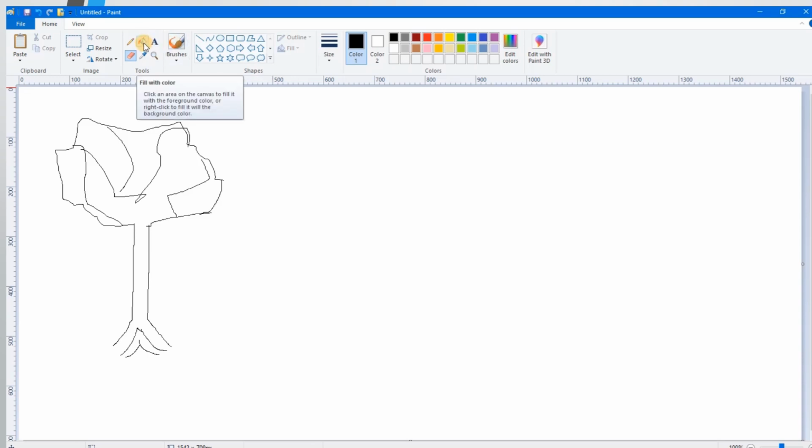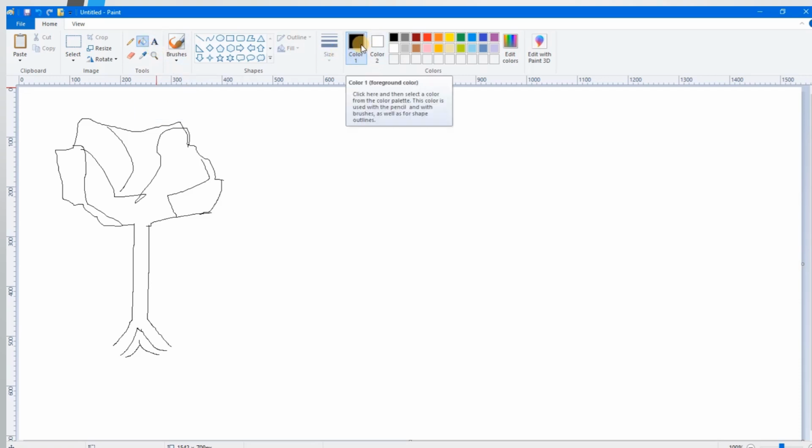Okay, so let's try the fill with color. Now, when you select that, you also check the color that is being selected at the other side. Now we have black for color one, which is going to be the foreground. That's what is going to appear over there. And color two, which is going to be for the background.